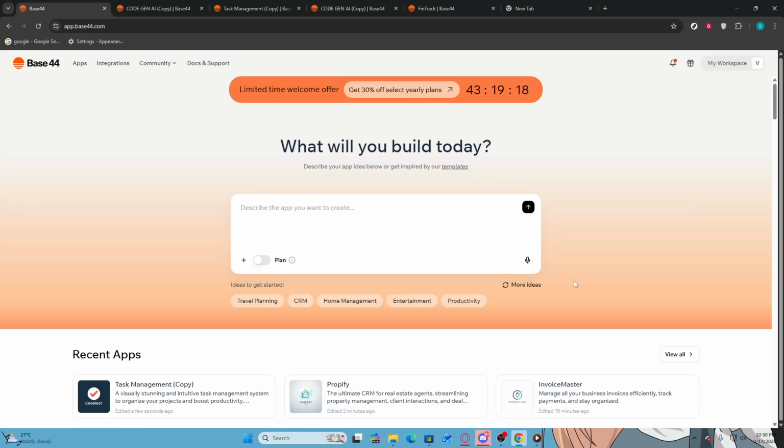In this video, you'll learn how to iterate your Base44 prompts effectively. This guide will walk you through the steps necessary to create and refine your app prompts using the Base44 platform. Begin by navigating to the Base44 website. You can do this by entering the URL into your web browser.